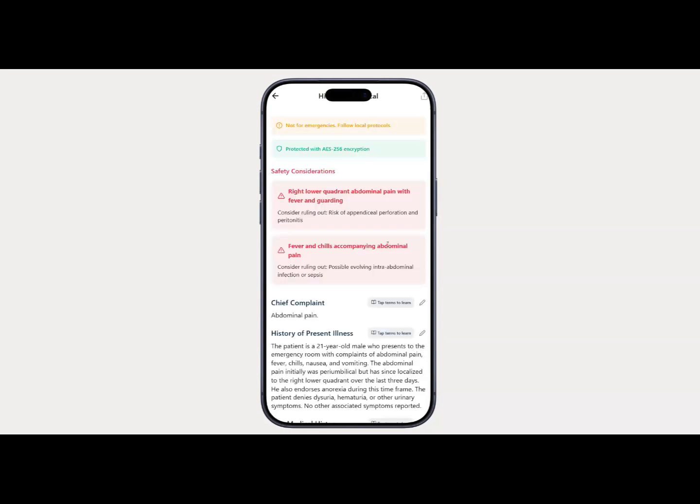Obviously, right at the top, it says safety considerations. Right lower quadrant abdominal pain with fever and guarding. Consider ruling out risk of appendiceal perforation and peritonitis. Fever and chills accompanied by abdominal pain. Consider ruling out possible intra-abdominal infection or sepsis.